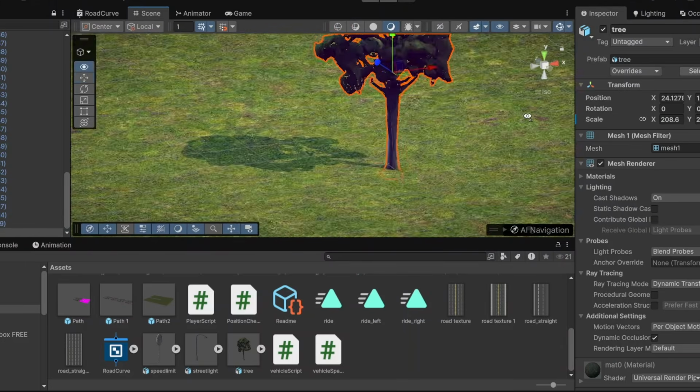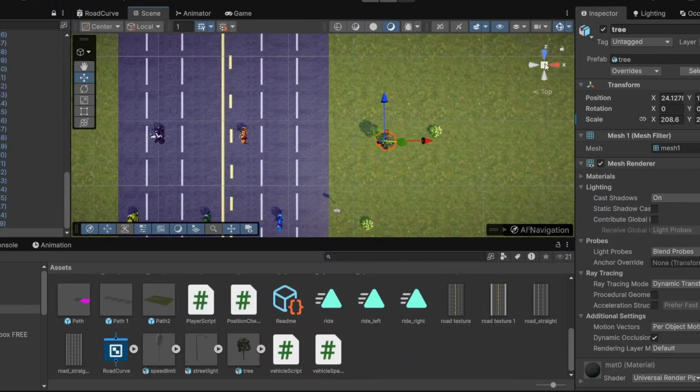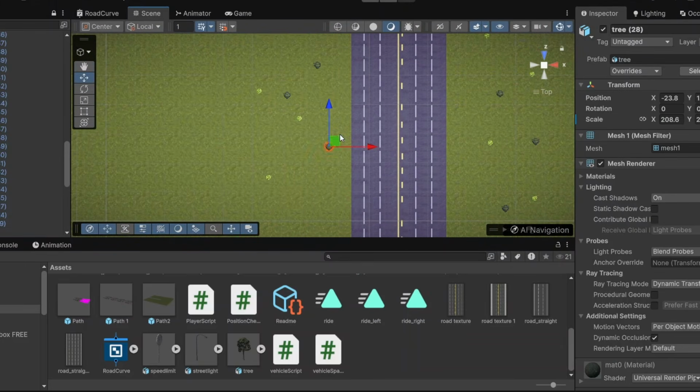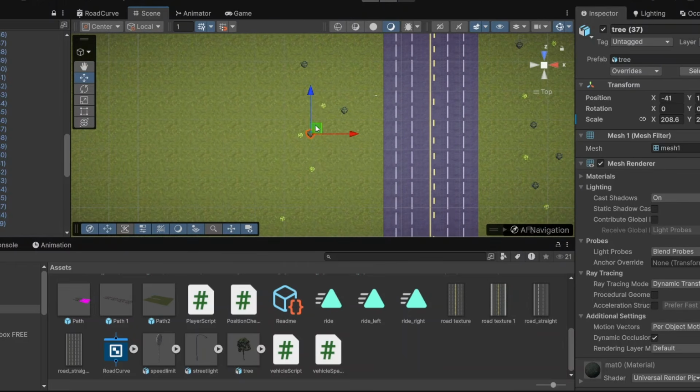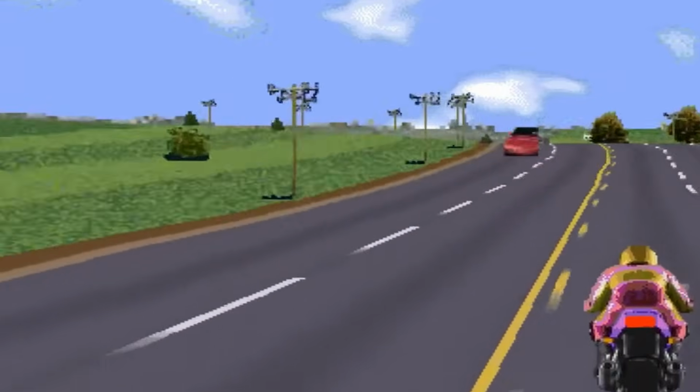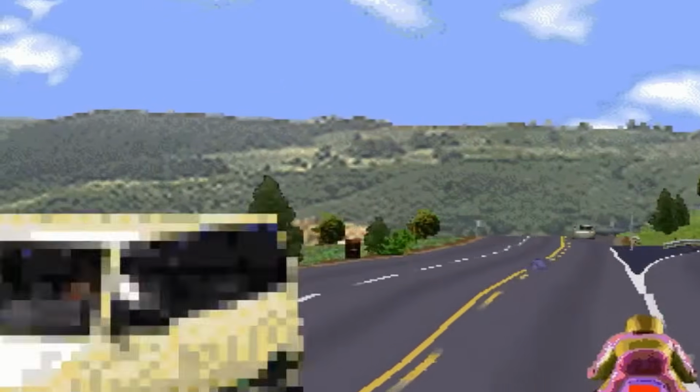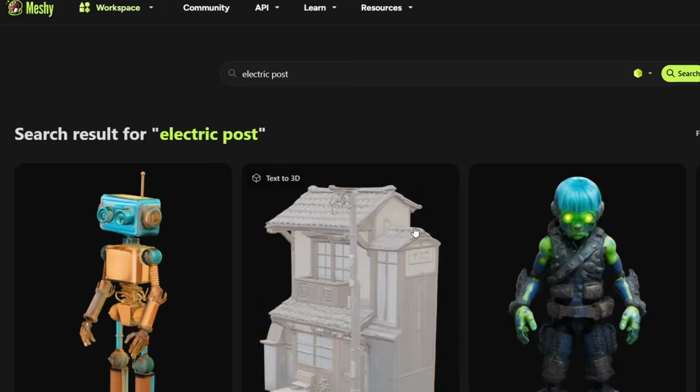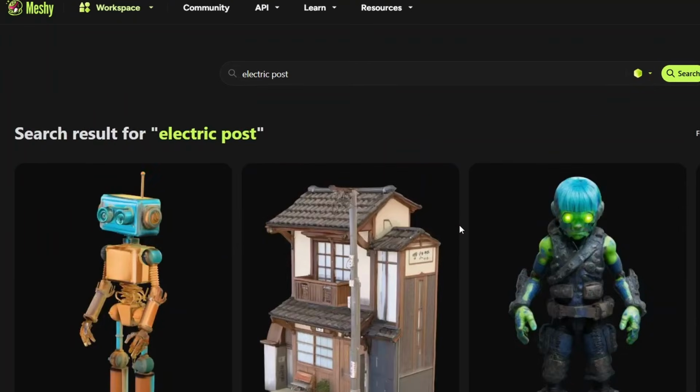Now to make the grassy land feel less empty, I decided to add some props that we created using Meshy. I added the bushes and trees and spread them around to make it look like an actual place. I also wanted this electric post here, just like in the original game. So I started searching for electric post in Meshy and it wasn't giving me what I wanted, so I was a bit confused.